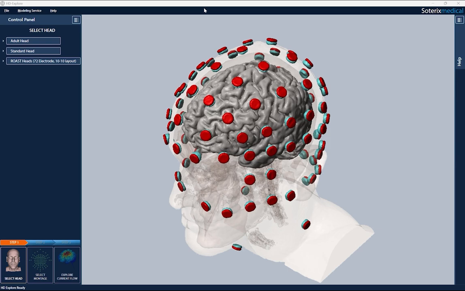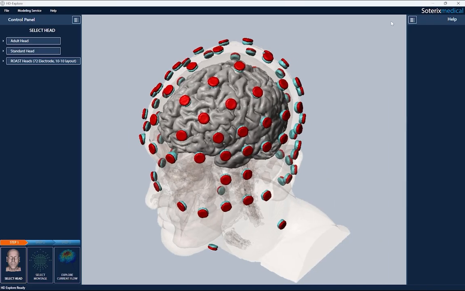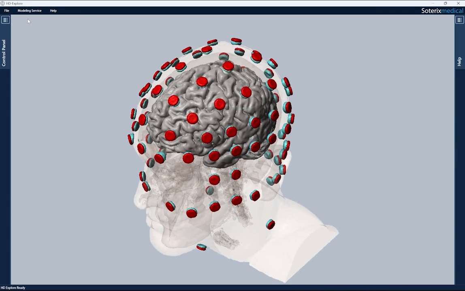There are 3 steps to use this program. Let's begin with Step 1. Note that the interface has 3 sections: the control panel on the left, the help section on the right, and the displayed results in the middle. The help section and control panel can be minimized, and the entire application resized as needed.